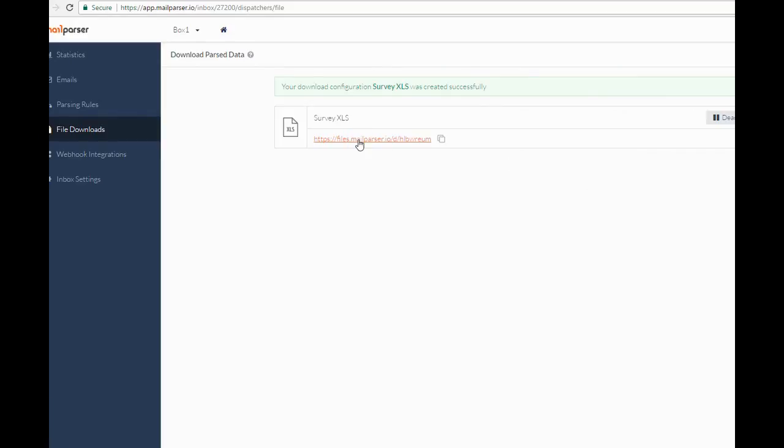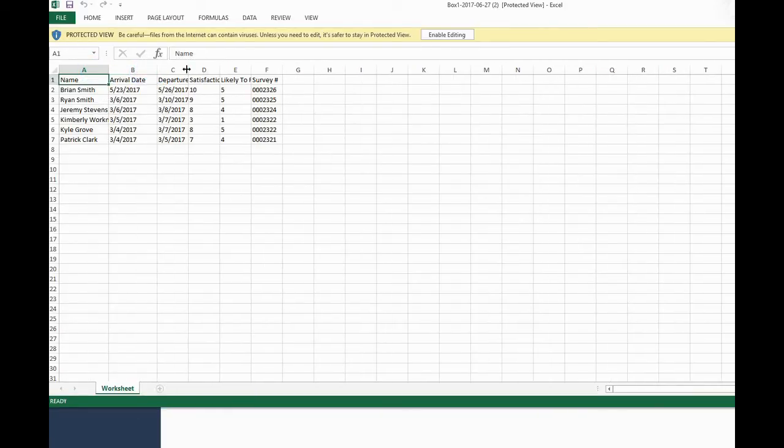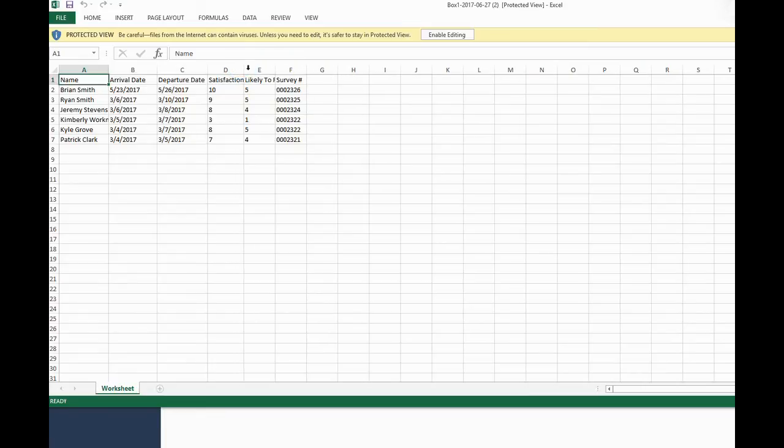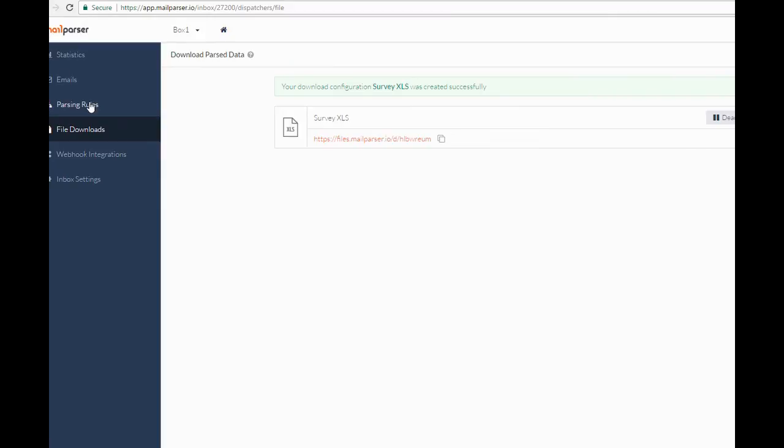Now that we're finished configuring the file download, we can now save and test it. Everything is looking good here. If you want to change the order of the fields, you can click and drag the rules in the Parsing Rules tab to where you want them.